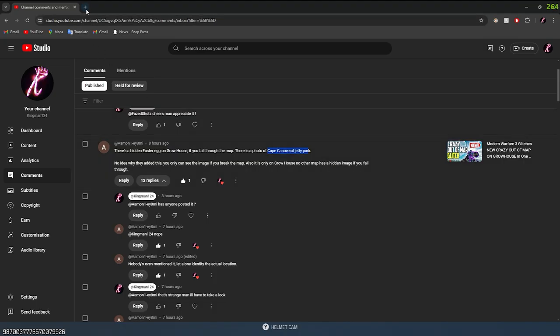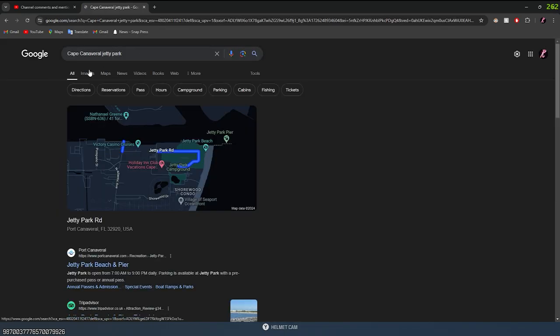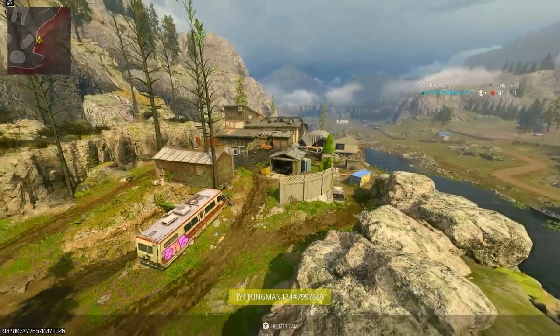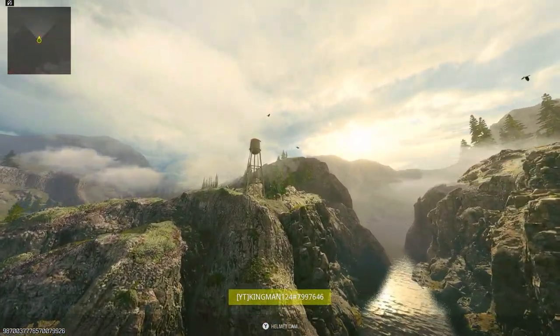And if you type this in on Google, as you can see, this is actually a real life location. You can see the ocean, and you can also see a walkway. So now let's go on the GROWHOUSE map and go underneath the map to see if this is actually true, what he's saying.